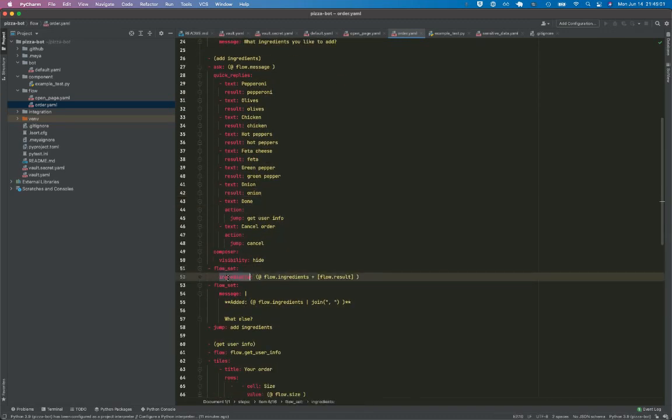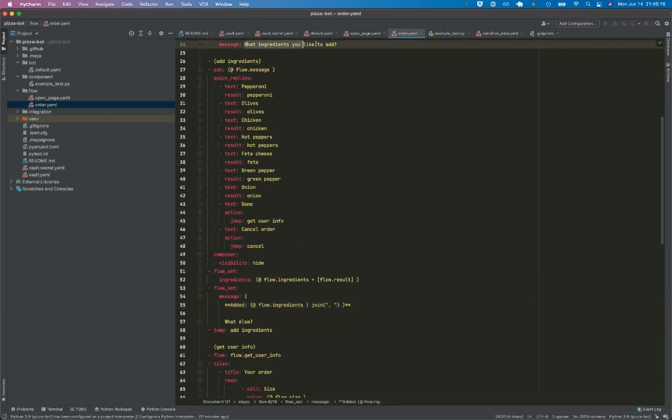And then we update our list of ingredients. So we say the existing empty list plus this new list. So we're merging two lists together. We're also going to update our message. So now instead of saying what ingredients would you like to add, we'll say here's what we have added, and we'll join together the list of ingredients. And then we'll ask the user what else they want to add.